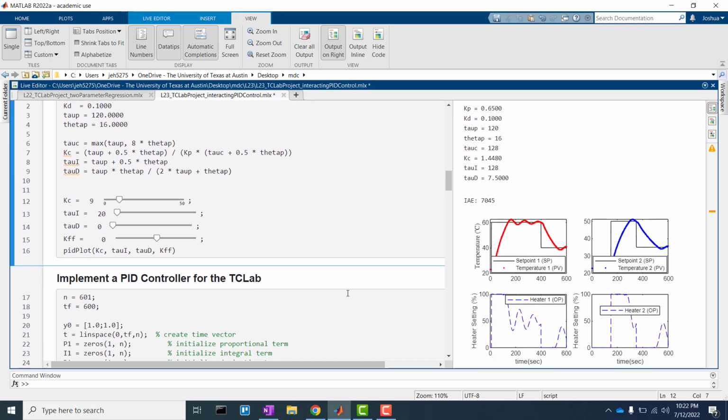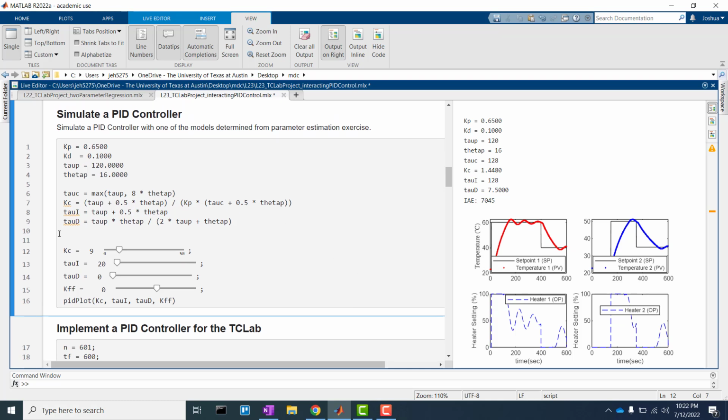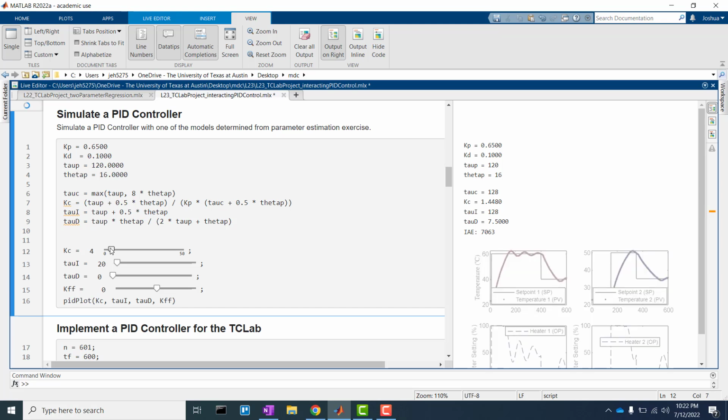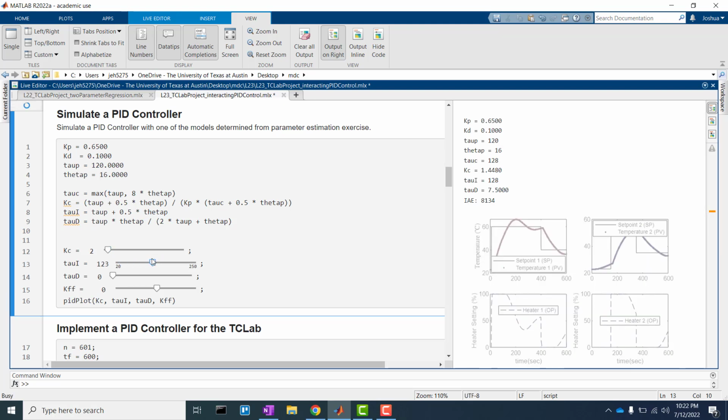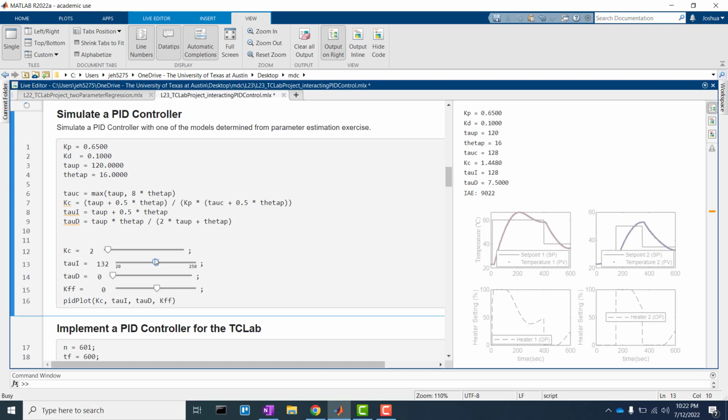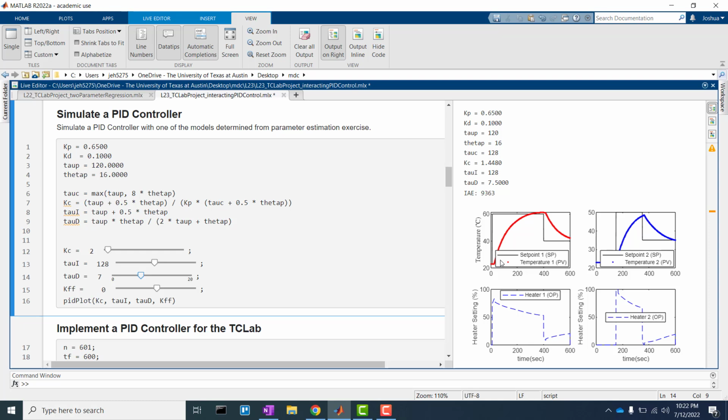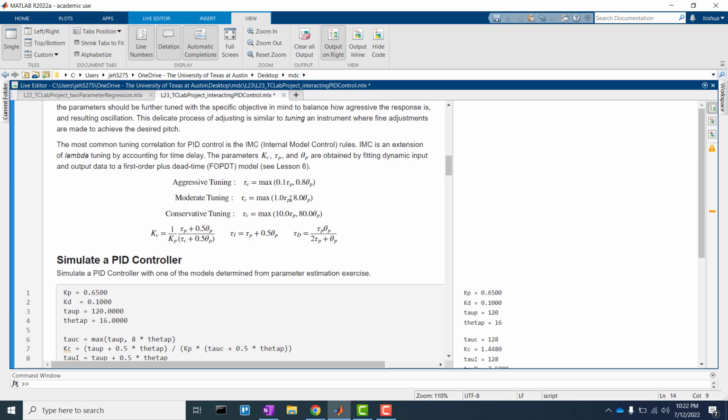So let's go ahead and implement these. We don't have our feed-forward relation, but we'll look at that. So Kc should be 1.4, so much lower. Tau I, 128. Oh, there we go, right on. And tau d, 7.5. We'll say 7 for now. So it definitely is moderate control. You see it's not very aggressive, it's slowly going up. And so it's definitely moderate control.